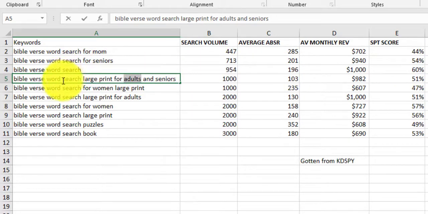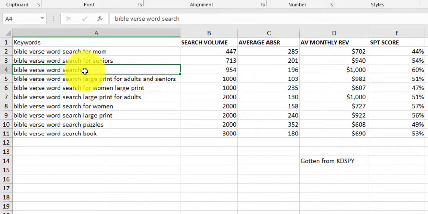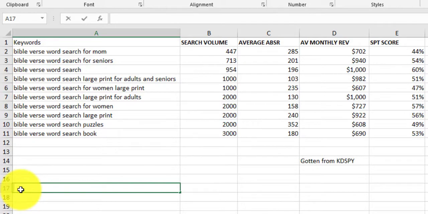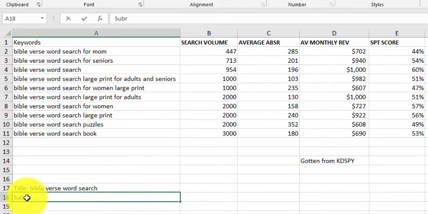So you can see this one, Bible verse word search, has 954, and then the average is there. Now this seems to be very good for the book title. Let's say, for instance, I am going to be taking this as our book title. So I'm going to copy that right now, take it away from here and paste it down here as, okay, let's say title. So that is our book title. So let's now say subtitle.